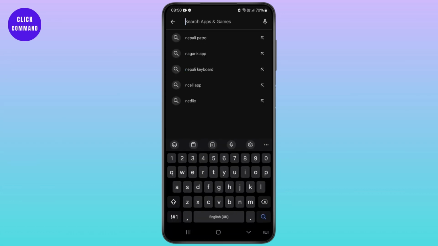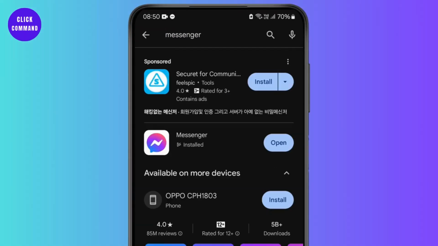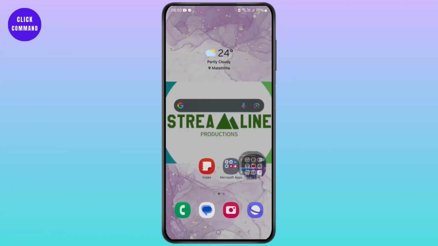The very first step is to launch your Google Play Store. After you go there, on the top search bar, you can simply search for Messenger. Here, if you see any update option available, then do update it. Since we don't have any, our Messenger is perfectly fine in terms of updating and installation. So we have already installed it.